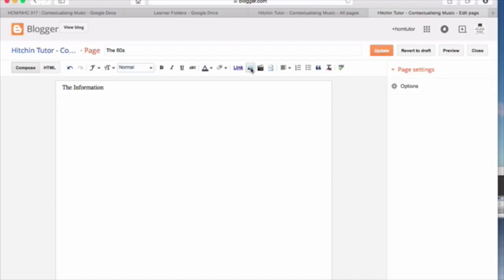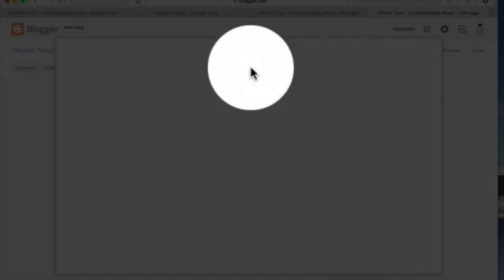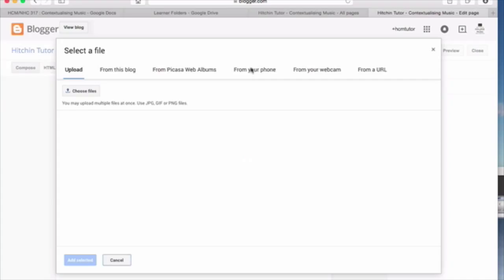Now, if we want to add some pictures to our blog, if we go up to this icon here, it says Insert Image. If we click that, it gives us some options. We can do it from this blog, if there's other pictures in there, from your Picasa web album, which is a Google associated picture storing site. You could do it from your phone, you can do it from your webcam, or from a URL.